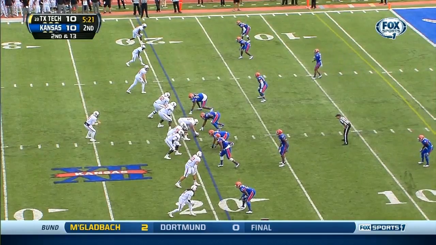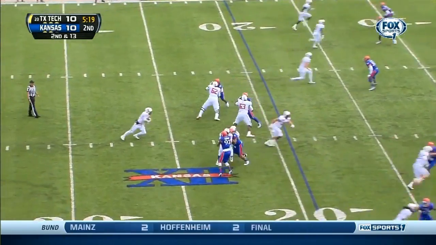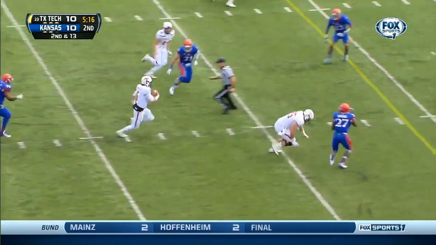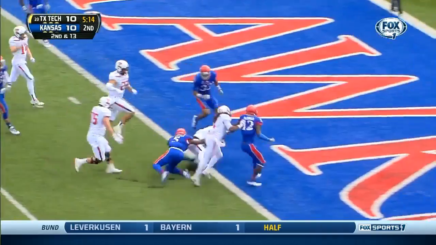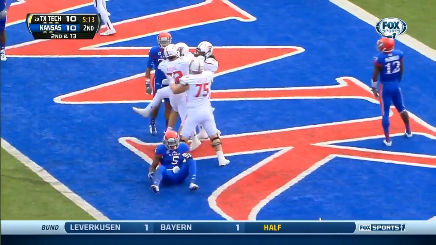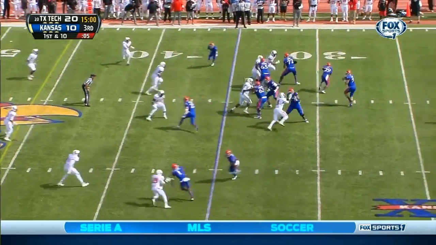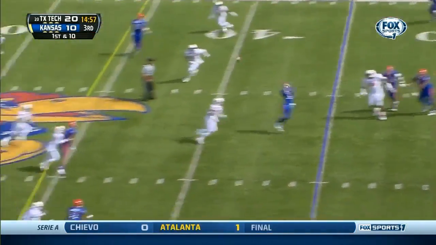Mayfield out of the shotgun. Quarterback draw. Nobody home. He's running right up the middle, inside the five, at the goal line. Touchdown, Baker Mayfield. Got Sims in the backfield with him as he throws it on first down.